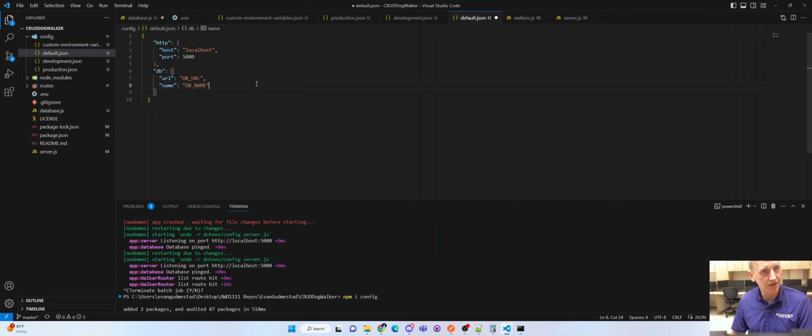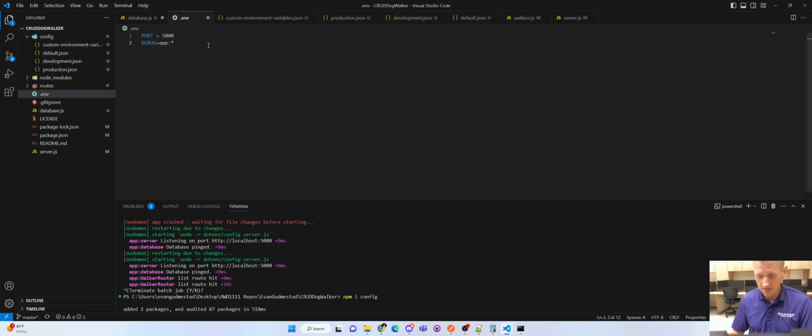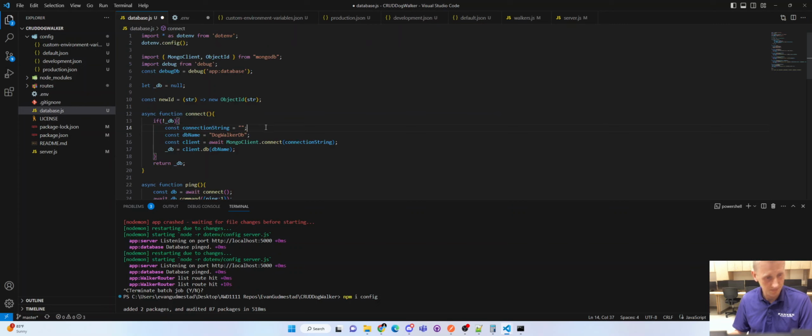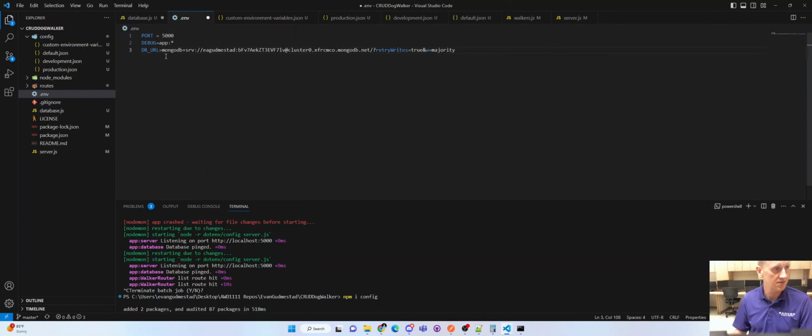So the config package is still going to be playing nice with our .env. So in our .env, we need to go ahead and take in our database URL. And this is DATABASE URL equals, and this is where we cut and paste, very similar to what we did before.